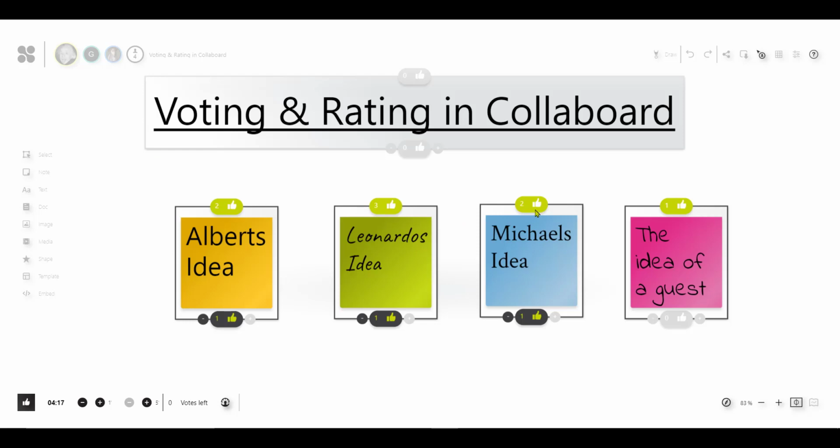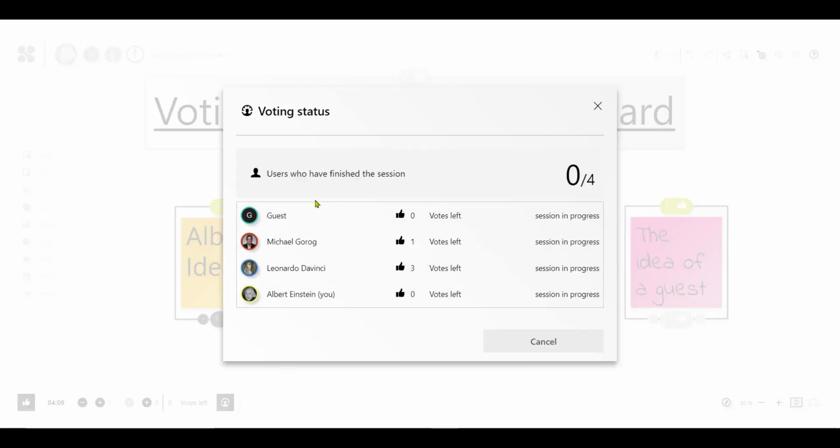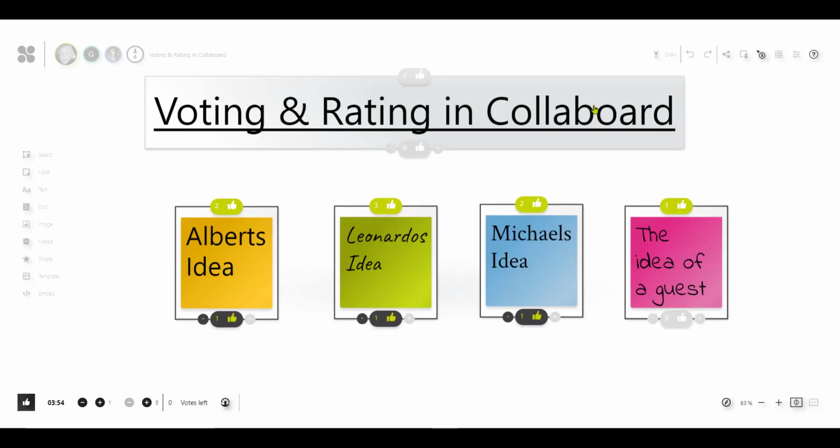user feedback. Now, as a facilitator, you have a special overview, so you can always click here and then you see the status of the voting of all the attendees. So we see here that the guests spent all the votes. We see Michael has 1 vote left and Leonardo has 3 votes left. And basically Albert used all the votes.